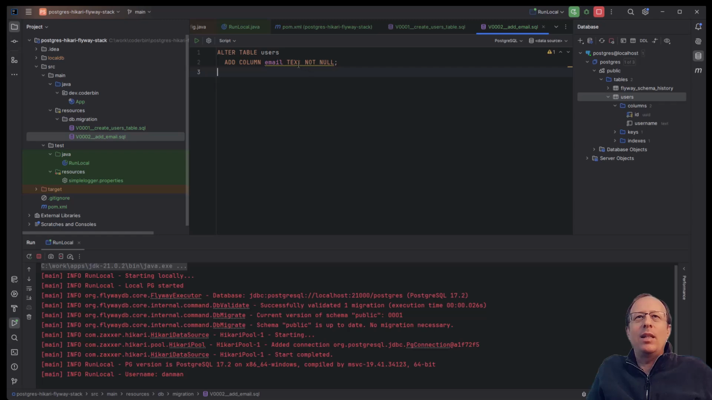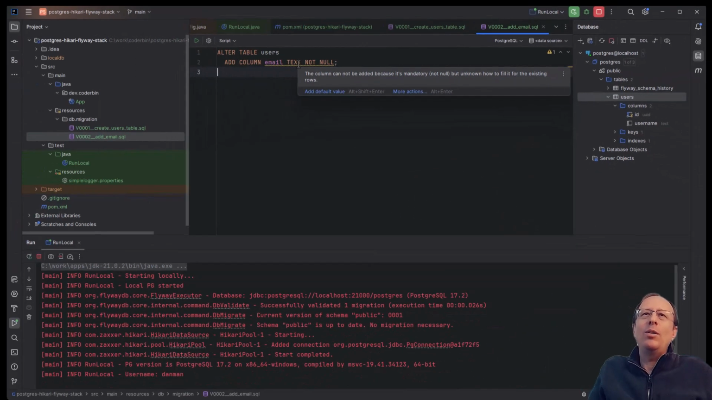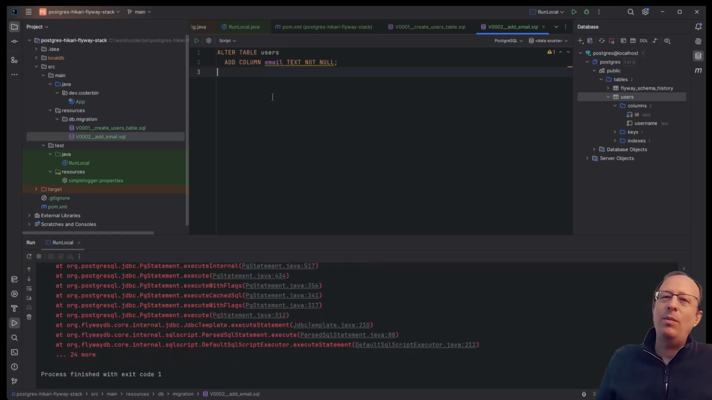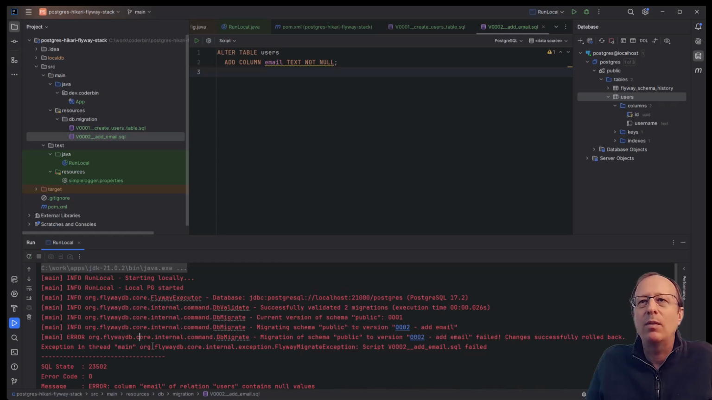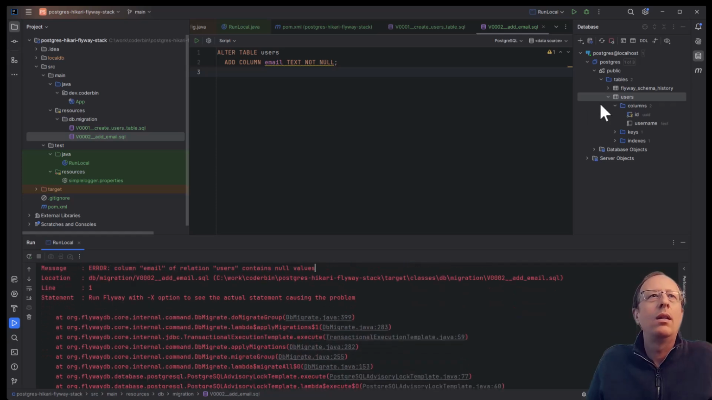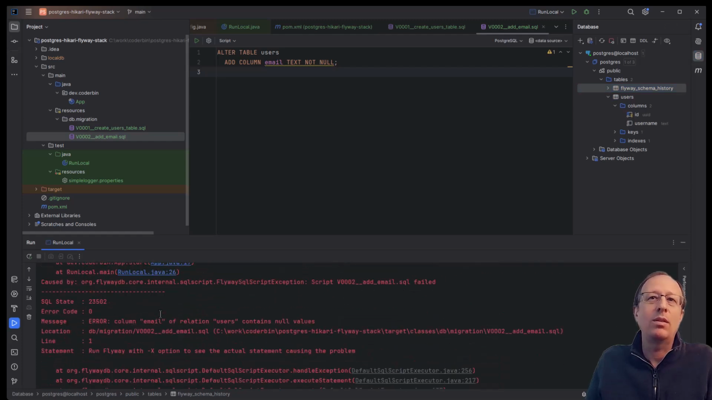Well, what's IntelliJ saying? The column cannot be added because it's mandatory, but unknown how to fill for existing rows. Well, gee, spoiler alert, IntelliJ, because this is what I wanted to show. What happens when you have an error or your migration fails? You're going to get an exception when you start your service. So here it is. We can't add a not null column without a default value. And if we look in our schema history, well, actually we won't be able to now because our database is not running because this crashed.